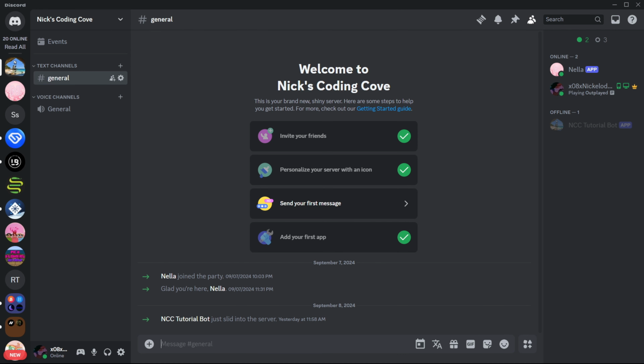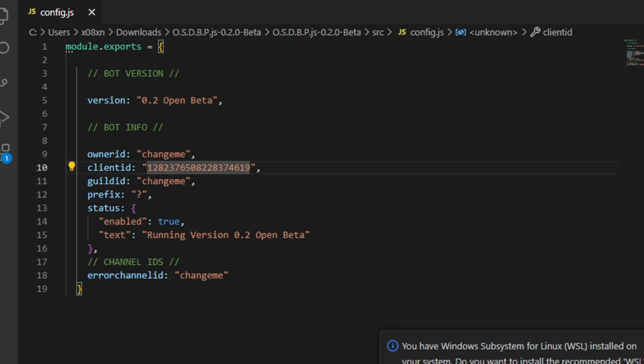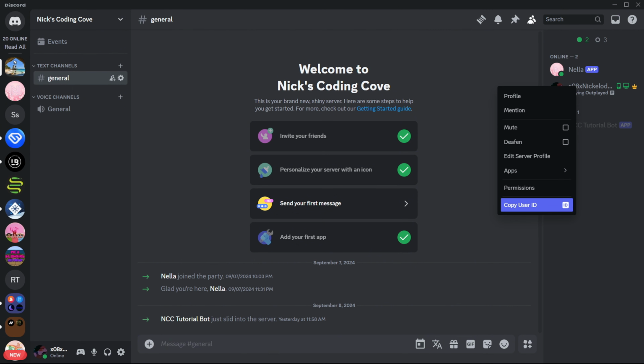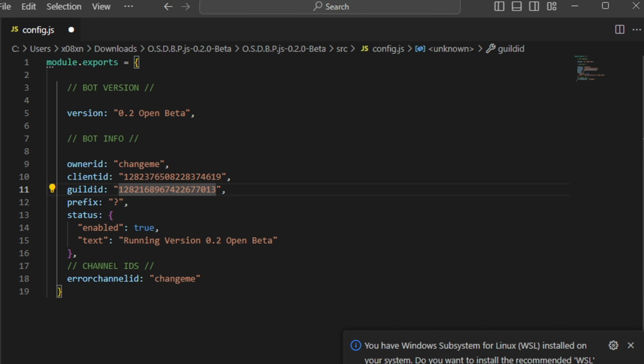So this bot has a feature. It's still not coded in yet. I'll be coding it in the 2.2 release, but what you'll do is copy your server ID, go back to your config file, and put that there. I'll also be adding owner commands pretty soon, so only devs can run certain commands. Copy that, and then go back here, put your owner ID right there.